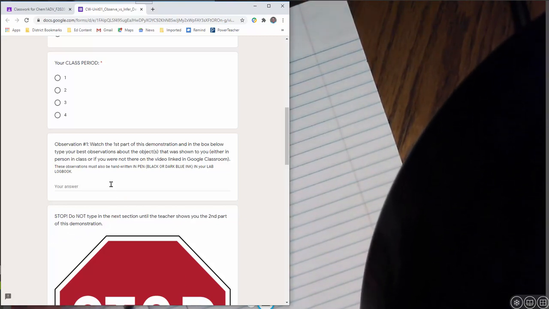Now, under the observation number 1, just summarize. Don't try to put everything you put in your lab logbook for right now, because this is more about practicing filling out forms than it is actual doing. If we had more time, I'd let you type a thorough observation in here, okay? And you notice there's a big stop sign right there, so you wait until we get ready to do the next thing. So just type in a few things, and let's move on to the second observation, okay?